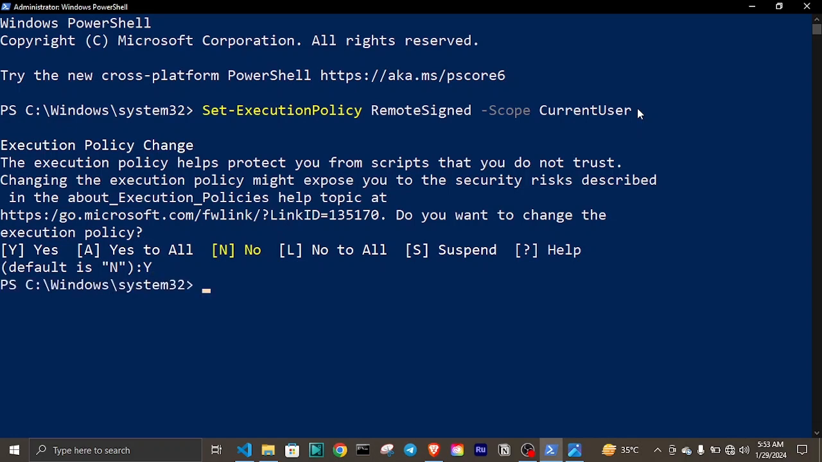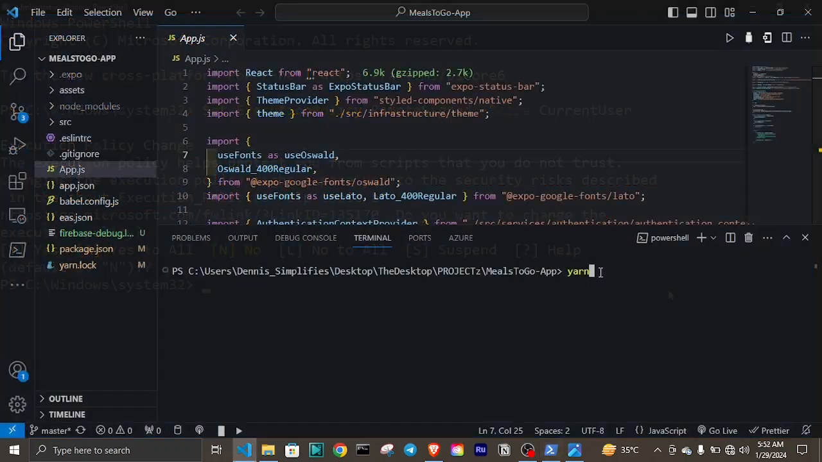Right after this, all we need to do is to restart VS Code. That is, close VS Code and reopen it. Right after that, run yarn again, and that should work.